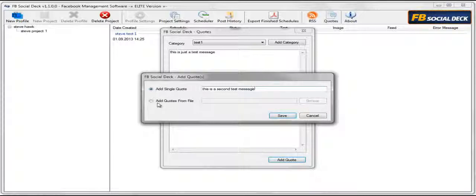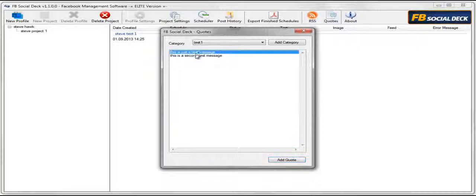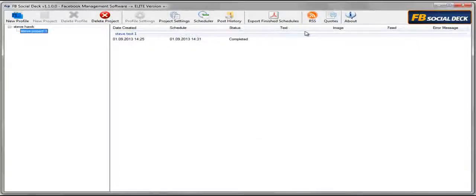You can add in the quotes from a file if we wish to, a basic text file, one quote per line. Then click save, and it imports all of the quotes in that text file to the selected category. So we'll just leave these two in the test category, and that's basically the RSS and quotes that's actually built into the system itself.